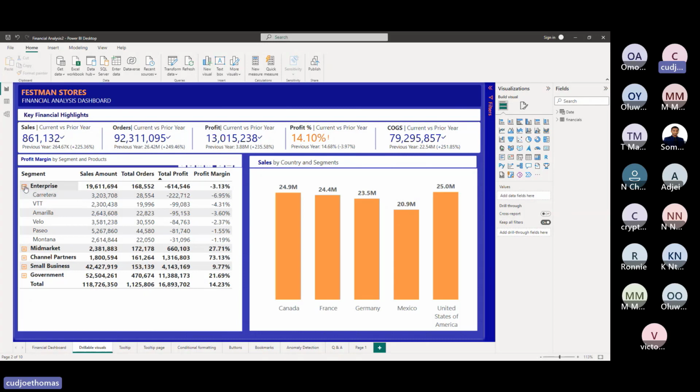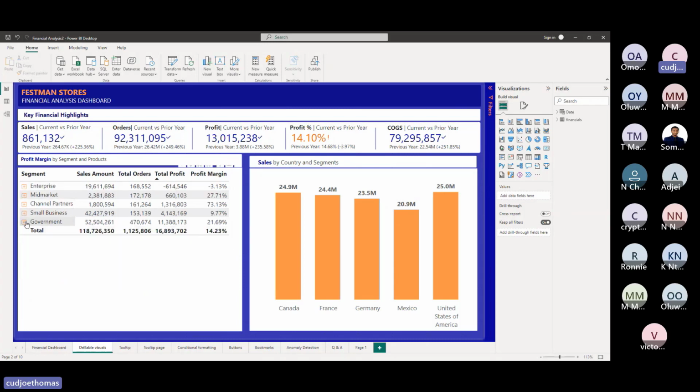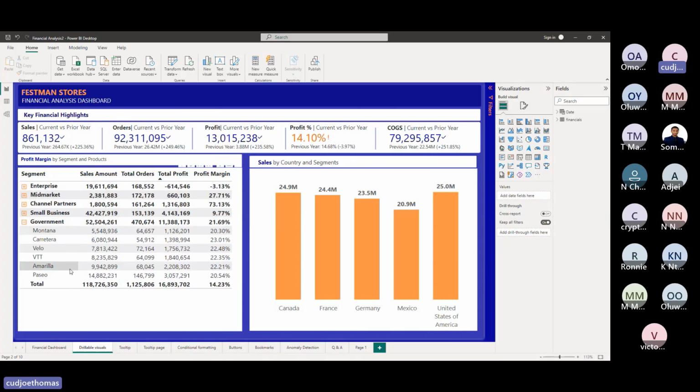So here I can collapse this. And maybe they want more information about government. They just click on the button and they'll be able to get that insight quickly on the visualization. So instead of displaying the whole information on the visual, using the drillable visualization, you'll be able to minimize the kind of information that you have on the visualization. Then you give the user the option to drill down whenever they want to get that information.